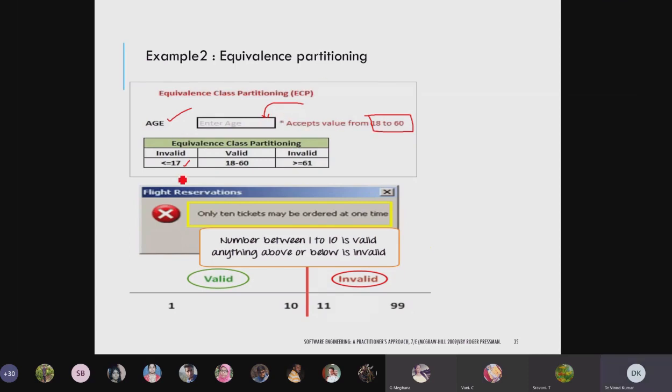So I will check only for one condition. I will put 17, or you can say also 16. I will check, and I will leave the rest, since for all other lower values it will be working. Next, if I put a value between 18 and 60, then if any value I am putting here, the system should say it is a valid entry. So from this partition I can check 18 or 60 or any value in between, and I will find out whether it is valid or not.